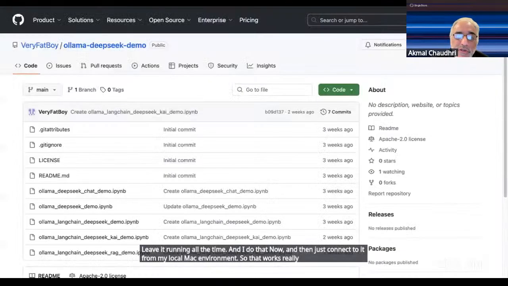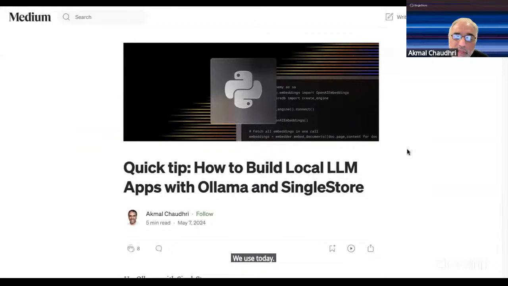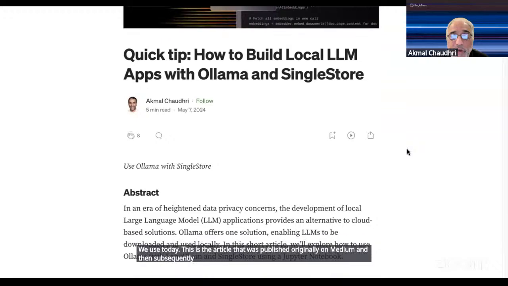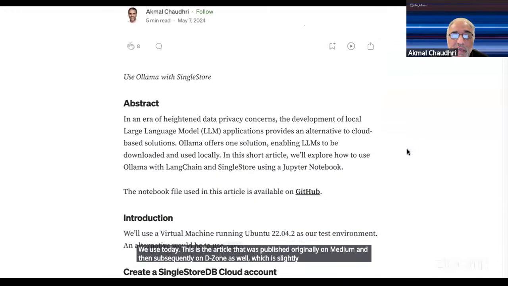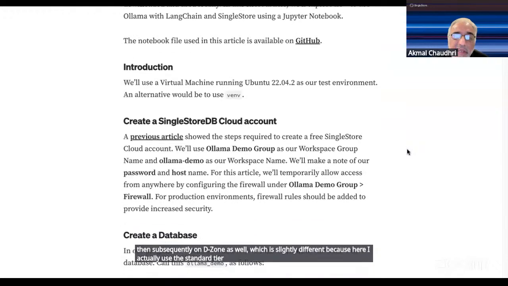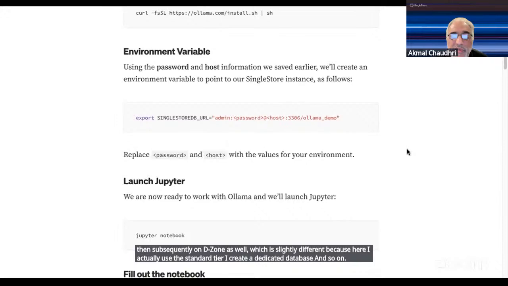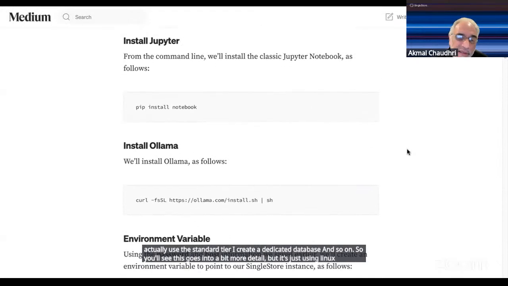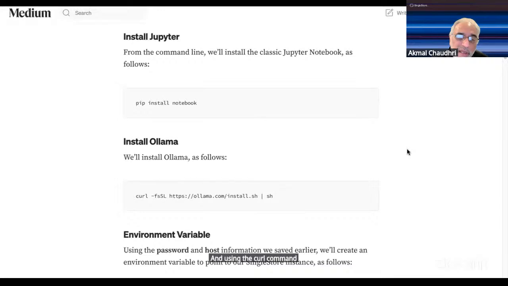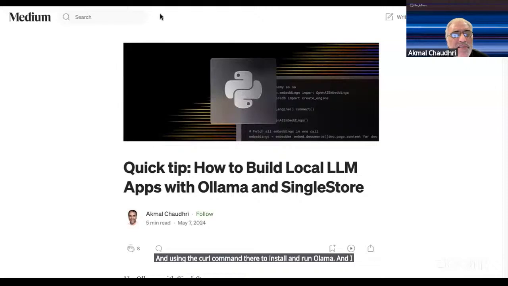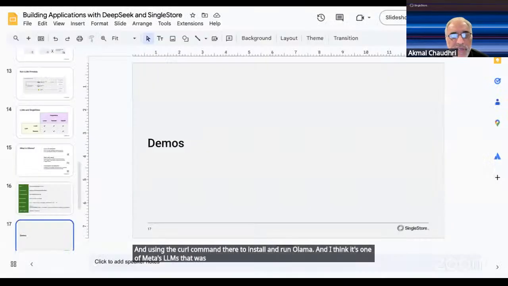So Yukti should have shared the GitHub repo link for you, all of the notebooks that you've seen me use today. This is the article that was published originally on Medium and then subsequently on DZone as well, which is slightly different because here I actually use the standard tier. I create a dedicated database and so on. So you'll see that it goes into a bit more detail, but it's just using Linux and using the curl command there to install and run Ollama. And I think it's one of Meta's LLMs that was used for that particular example.